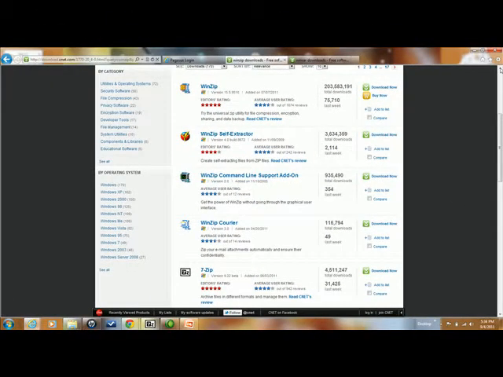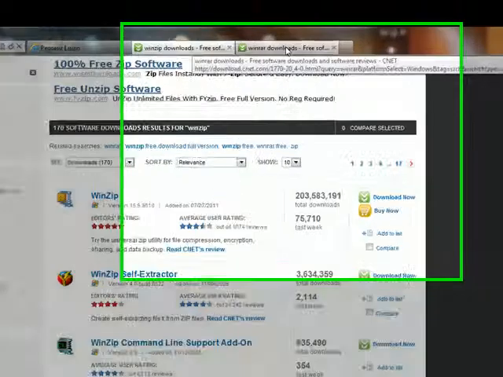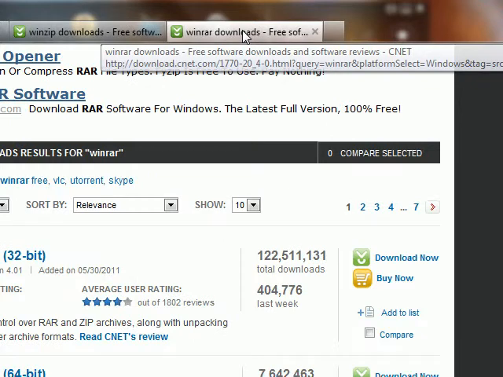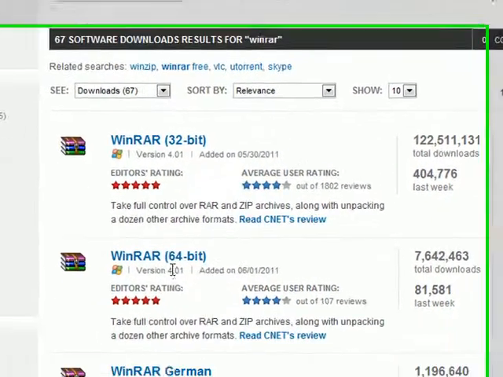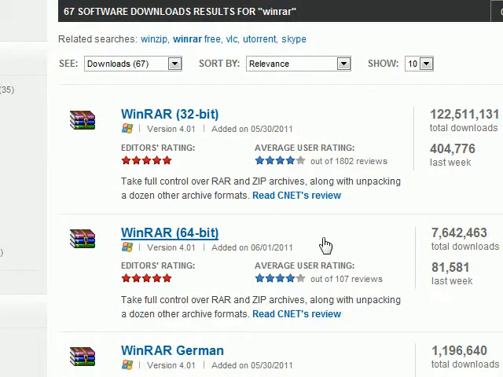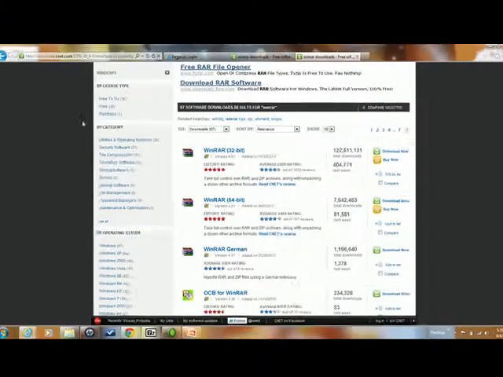Basically these programs are downloaded pretty much the same. I do want to show you some differences with the WinRAR program. I have it here in another window. You have a WinRAR 32-bit, and you also have a WinRAR 64-bit. So you'll need to know what operating system your computer is running.